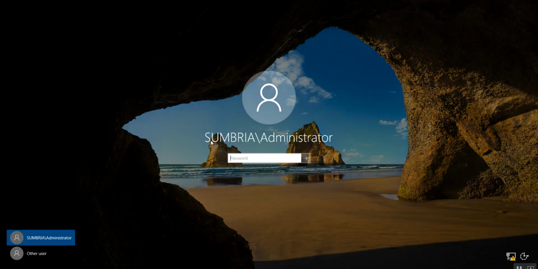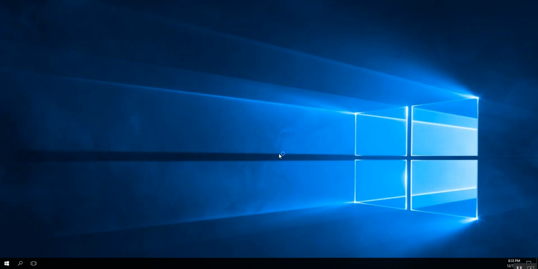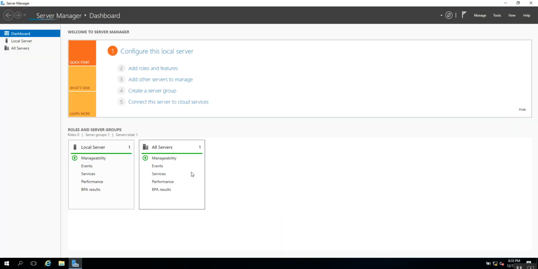As you see, I have now configured this server as a domain controller, so it's converted to a domain. Now it's asking me to log on as Sombria\administrator. That means our server has successfully been promoted into the domain. I need to enter the password. It's loading your profile for the first time. When you configure your domain controller, you will see a few changes in your dashboard. Now it's collecting the information.